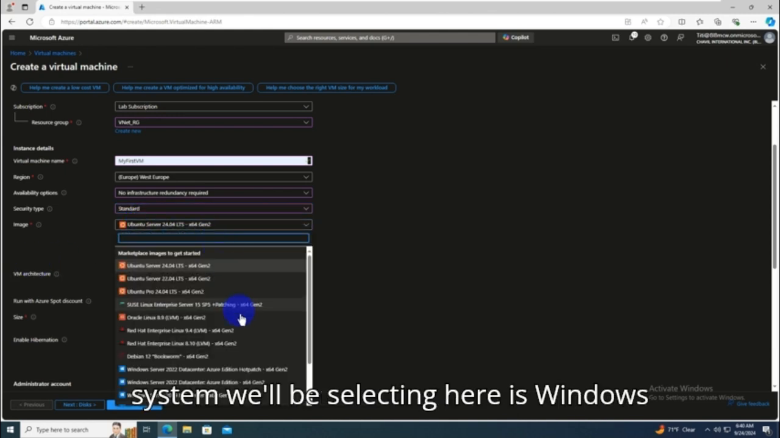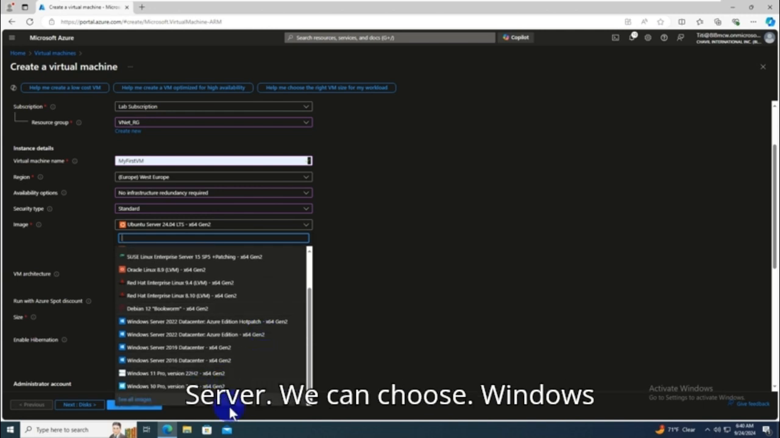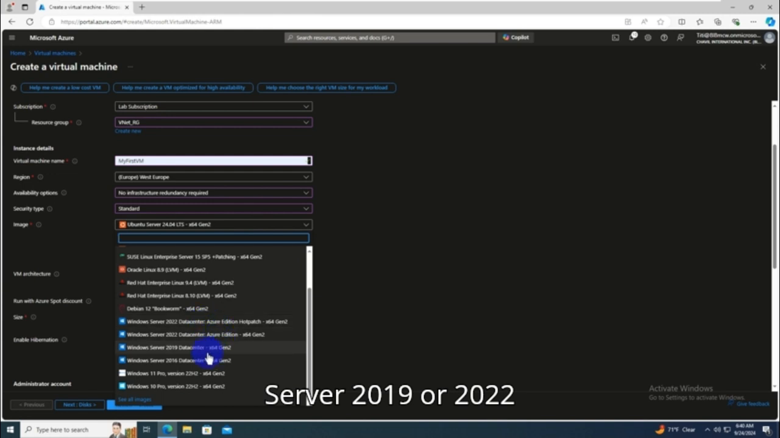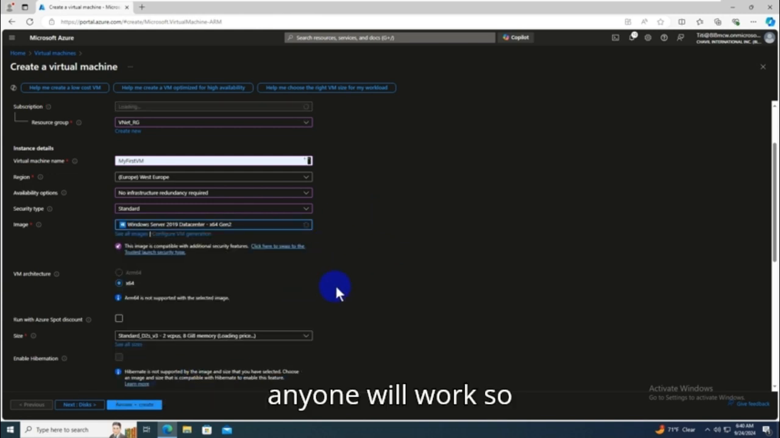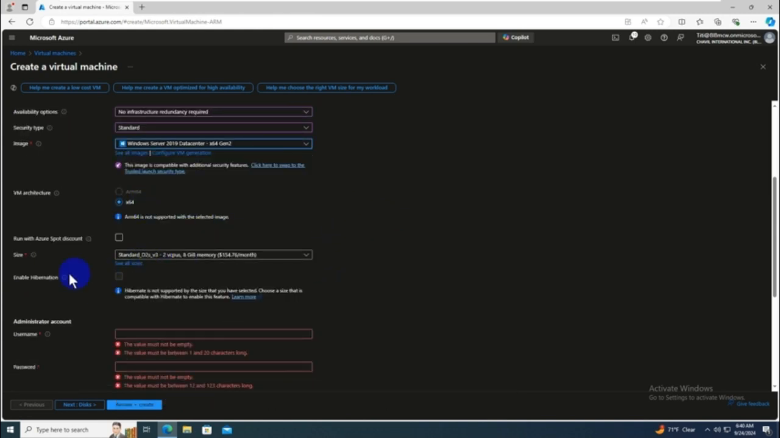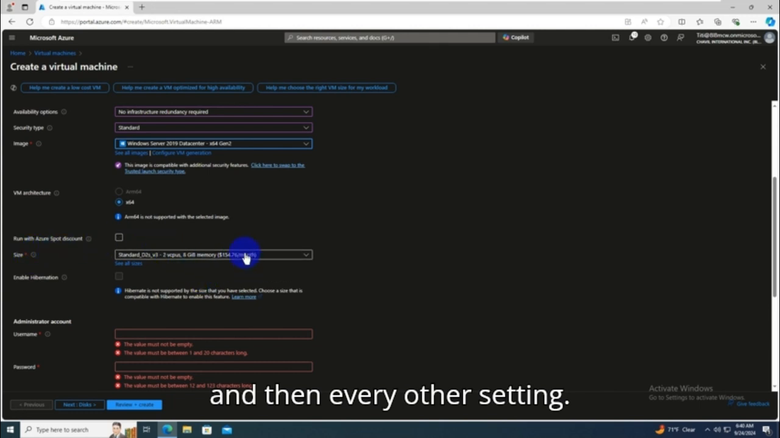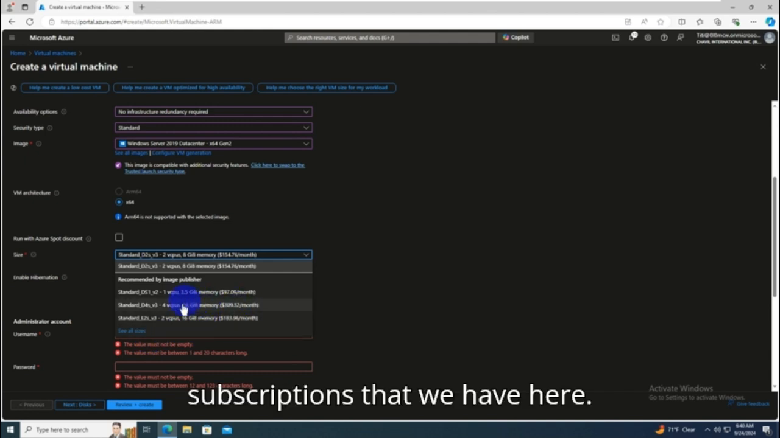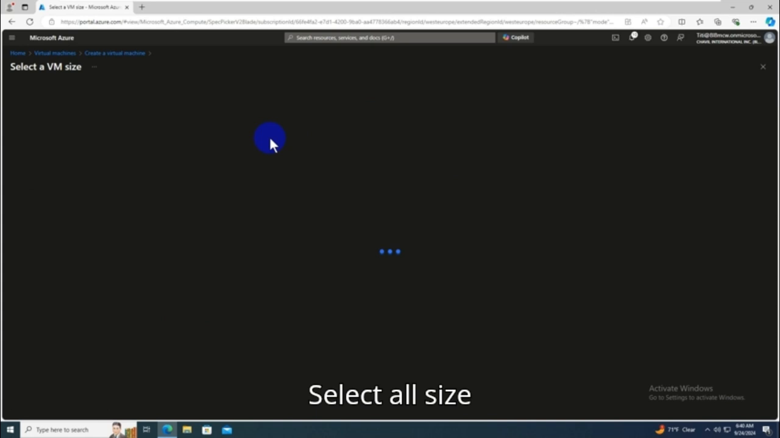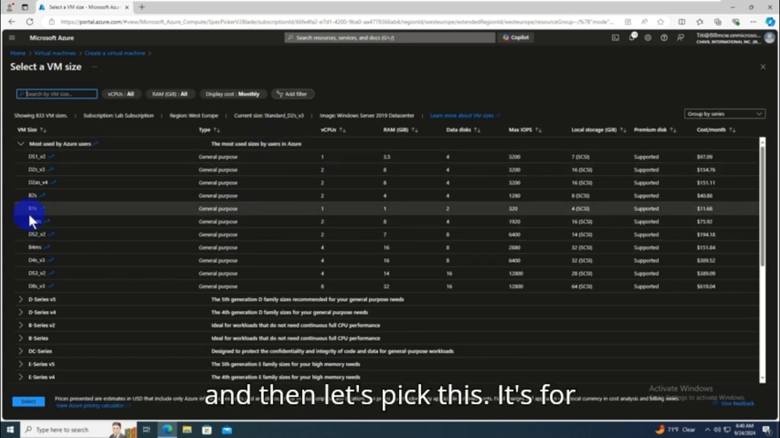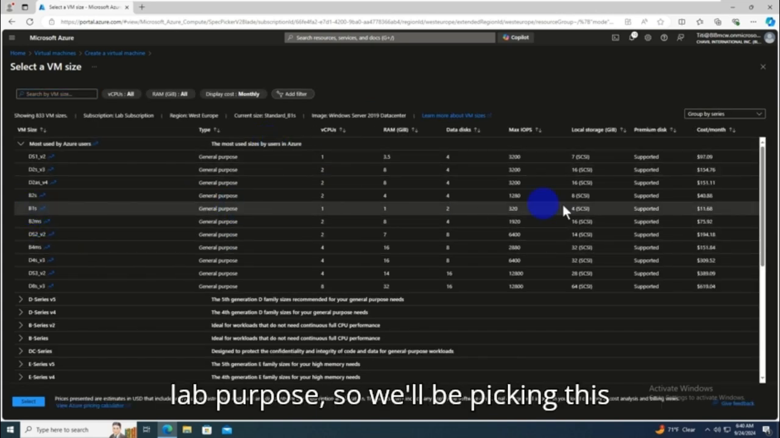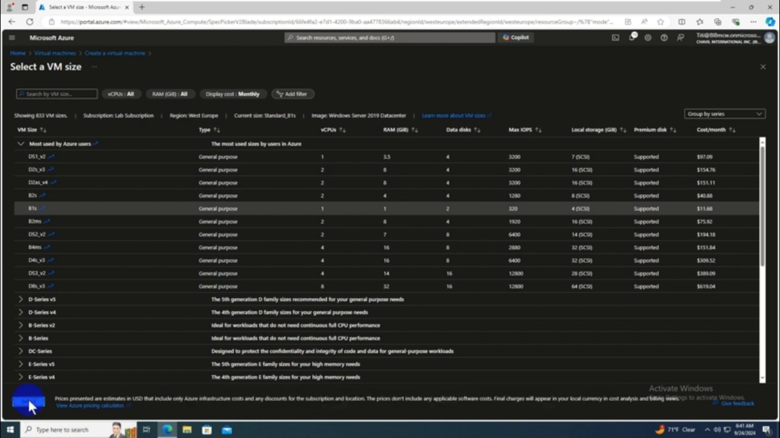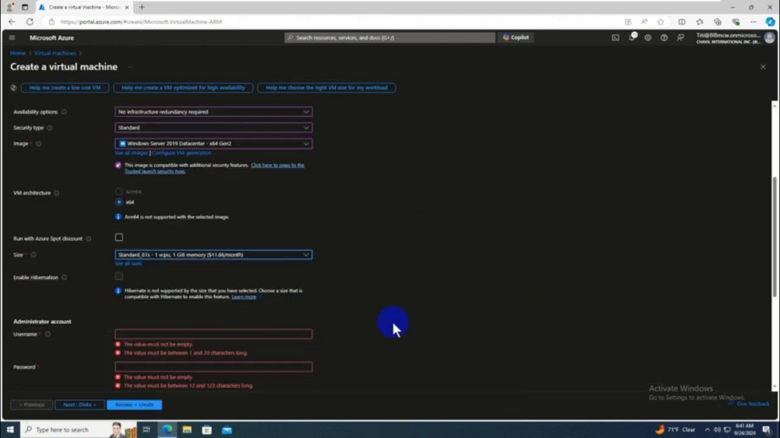Now for the other settings, to save the credit that we have, considering that we have limited credit, we're going to select standard or basic settings. The operating system we'll be selecting here is Windows Server. We can choose Windows Server 2019 or 2022. Anyone will work. Let's select the size; this is for lab purposes, so we'll be picking this.